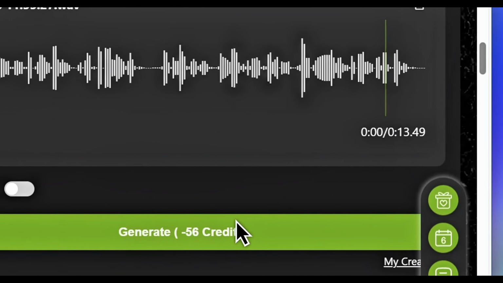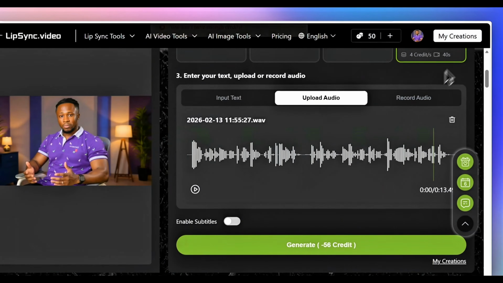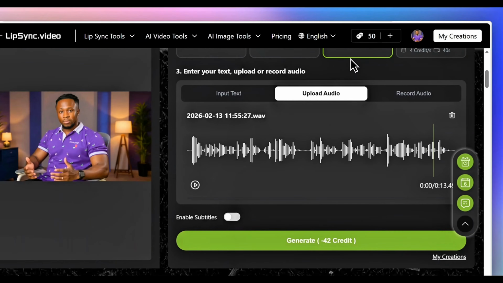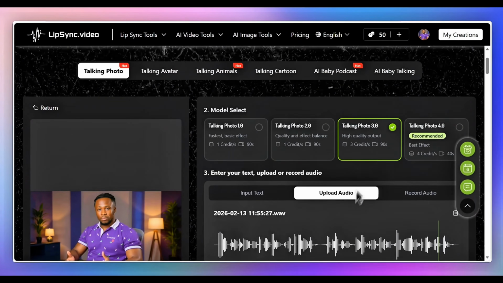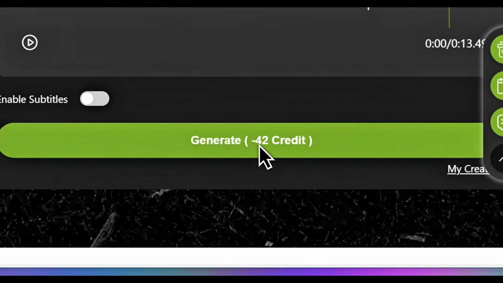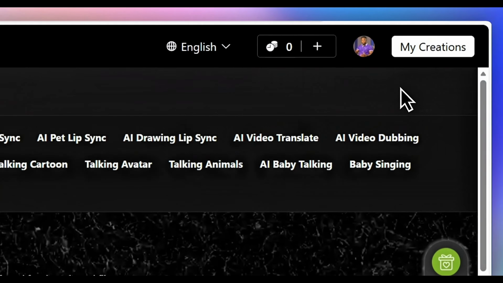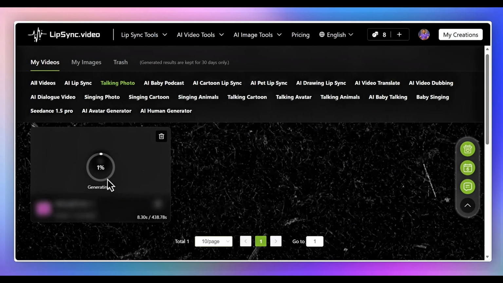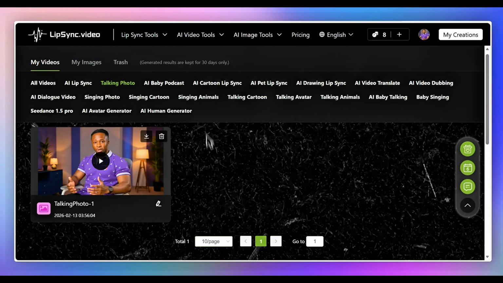It looks like my file is a bit longer than expected for the credits I have, so I'll select the 3.0 model to ensure I can generate it. I'll click on Generate. Now let's go to My Creations. Here it is. The lip sync is done.